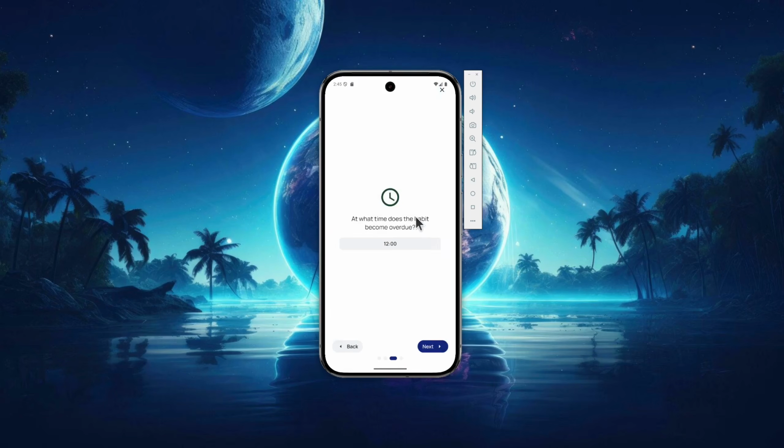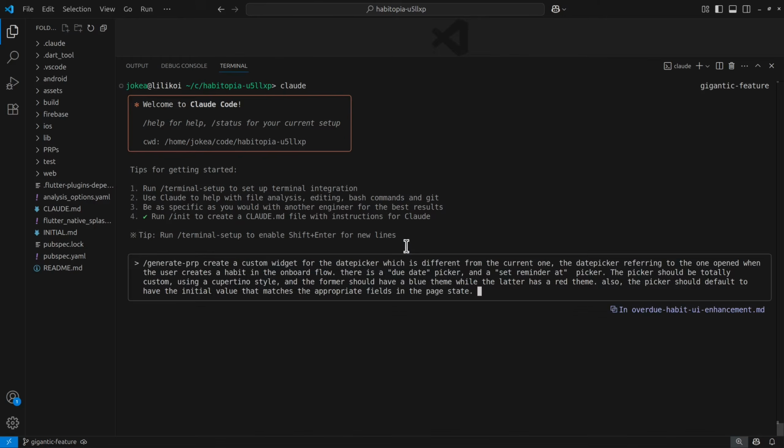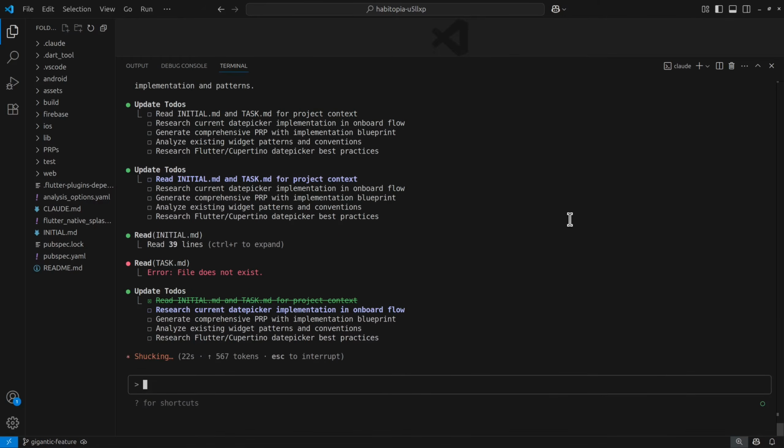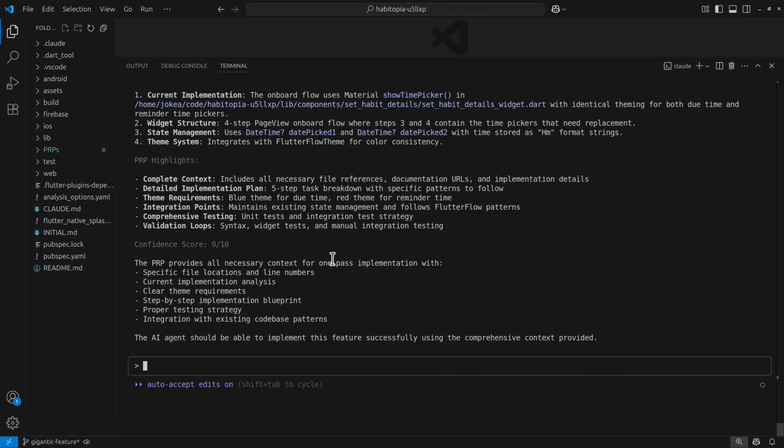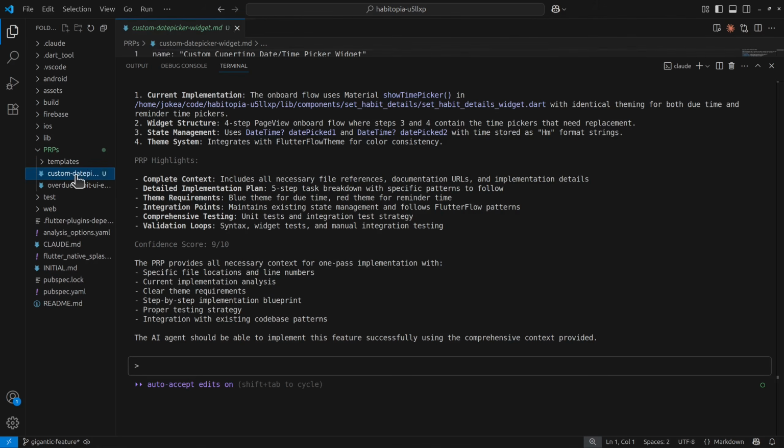The other thing is that one thing I overlooked in this application as I was building it is that if I initialize this onboarding flow, the date picker actually doesn't pick up the correct date as its initial value from the page state. And I want to tell Claude that I'd like it to pick whatever's in the page state and use that as the initial value. Great, once again, we got our new PRP, custom date picker. So let's go for it with that.